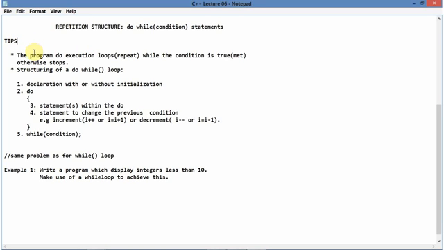I made the content nearly the same as the one for the while loop. Here are the tips: the program do execution or loops while the condition is true or met. That's why I wrote do here. Maybe I'm supposed to write it in caps, but I might confuse you.